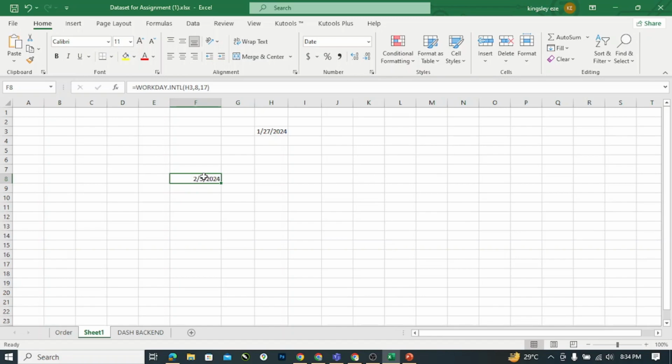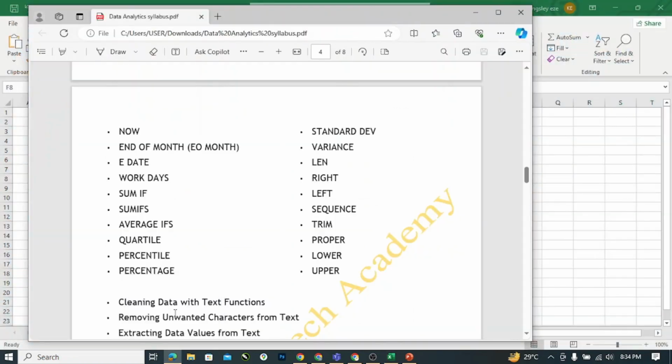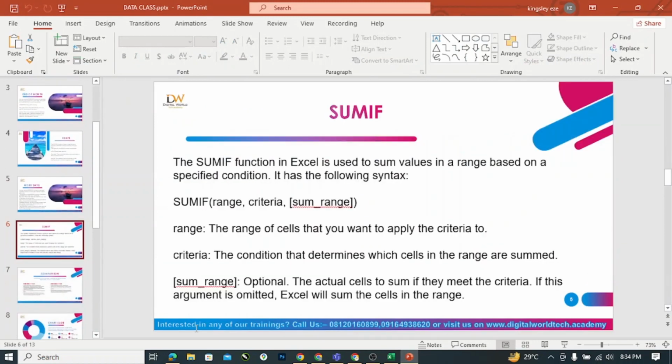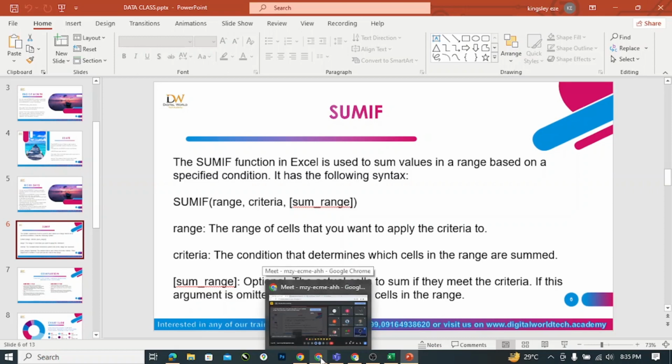So that will take us to our next formula, which is SUMIF. So our next formula is SUMIF. So what is SUMIF? They said the SUMIF function in Excel is used to sum values in a range based on a specific condition. So it's used to sum based on a specific condition.